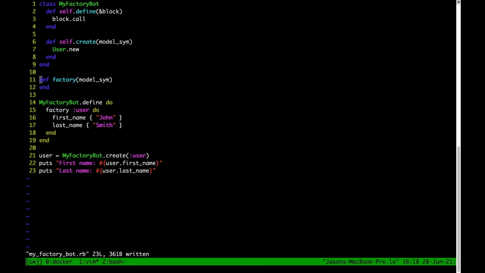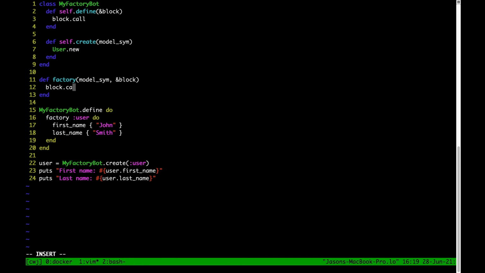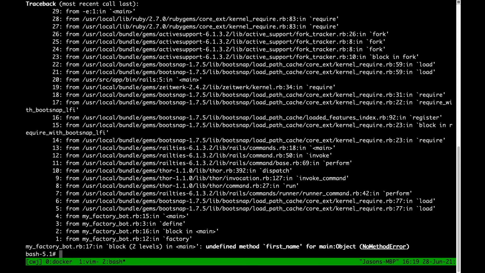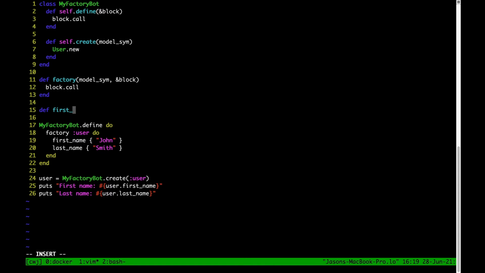We just defined this method. It lives outside the myFactoryBot class and has no access to anything inside of myFactoryBot. So it's going to be kind of useless because it's just hanging out here all on its own. How are we ever going to get access to the information in first name and last name? Just to illustrate the point further, I'll do this. You can see that the factory method also takes a block, so we can do block.call here. And if we run that, we see undefined method first name for main object. So we could do this again, first name.